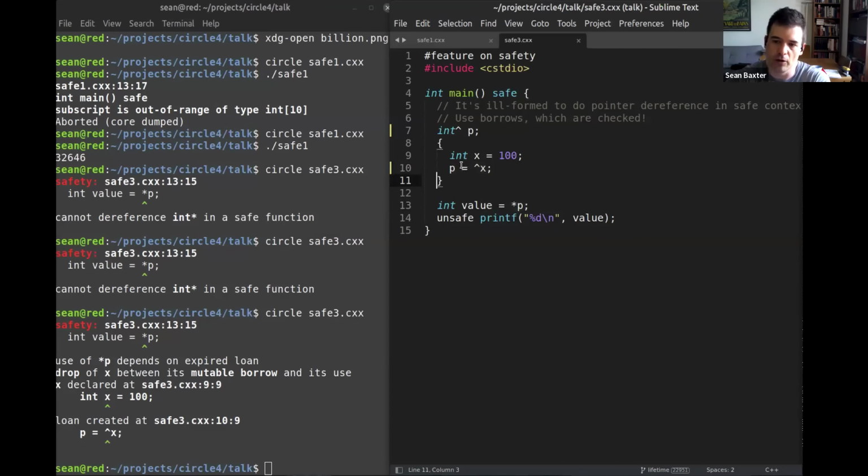So when x goes out of scope, it's dropped. It's just a trivial destructor, but it still counts. And now the borrow checker knows that this is an illegal operation. So it prevented us from a use after free bug. If I want to make it work, well, I can give int x, keep this in scope, and it'll compile again, right?